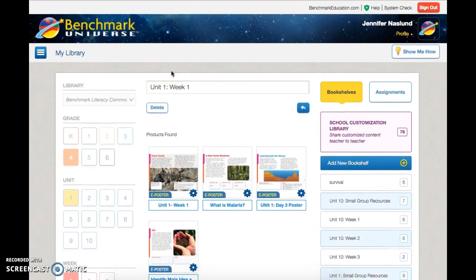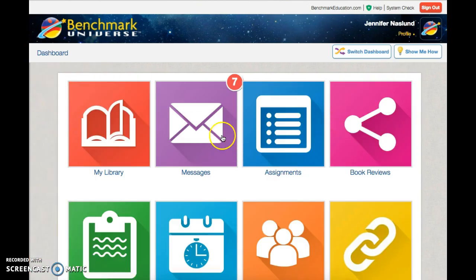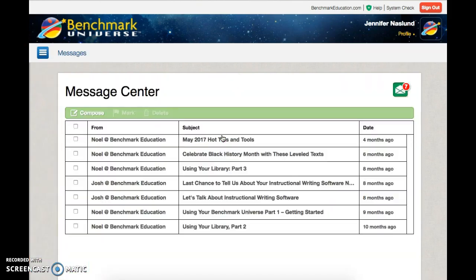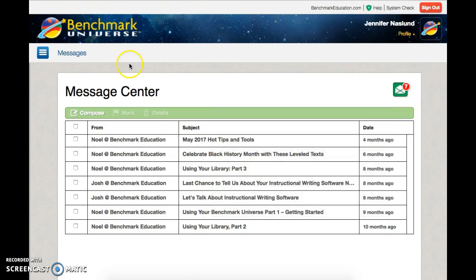One very useful thing in Benchmark is if you click on these little 3 lines, it brings up all of the different areas. So I can either go back to my dashboard, or I can just go ahead and check the next thing. Messages, these are messages that are sent out by Benchmark with some of the big things that are coming out. There's tips and tools, those type of things that come in here. You can go in and check your messages.